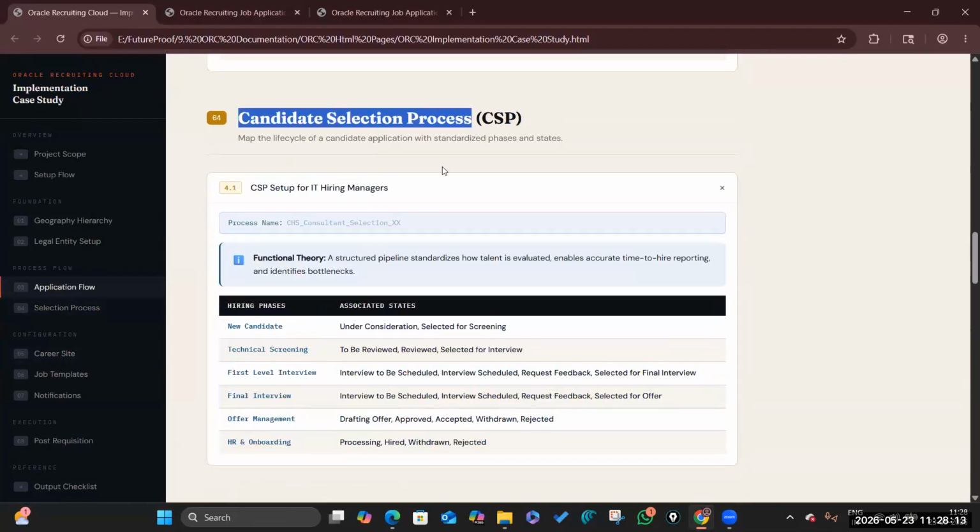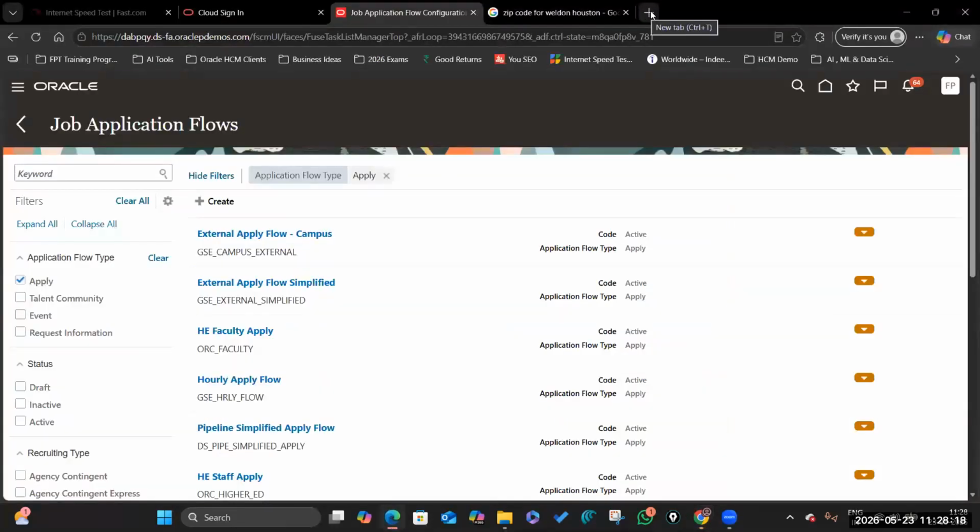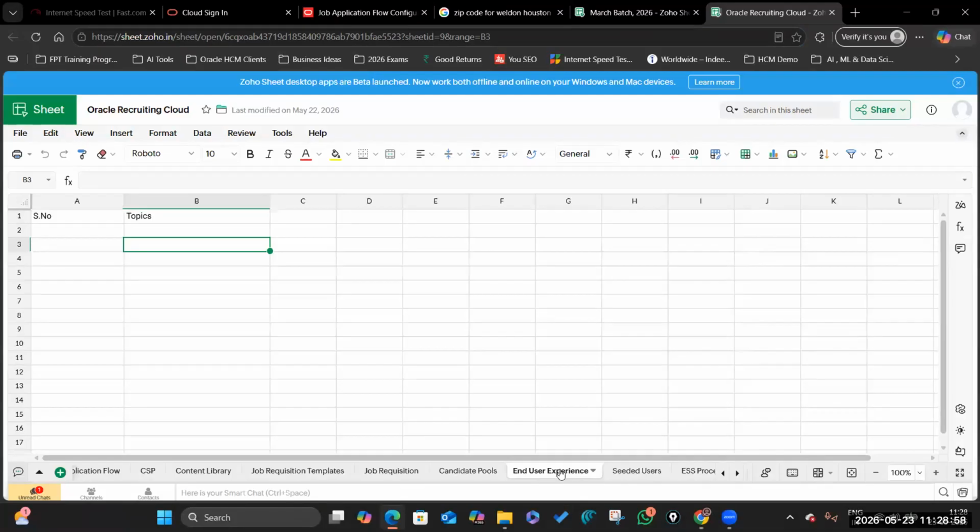So candidate experience means what? The end user experience, or candidate experience. We will cover this one today. Candidate experience means what? I don't know what they have configured inside ORC. I am not the least bothered about how the implementation consultant has configured the ORC module from inside.